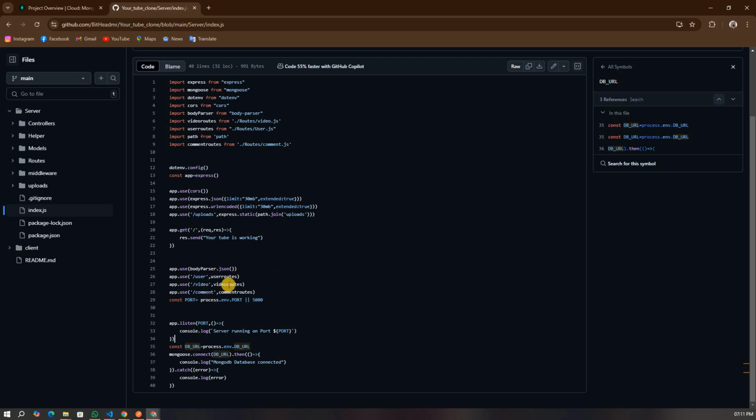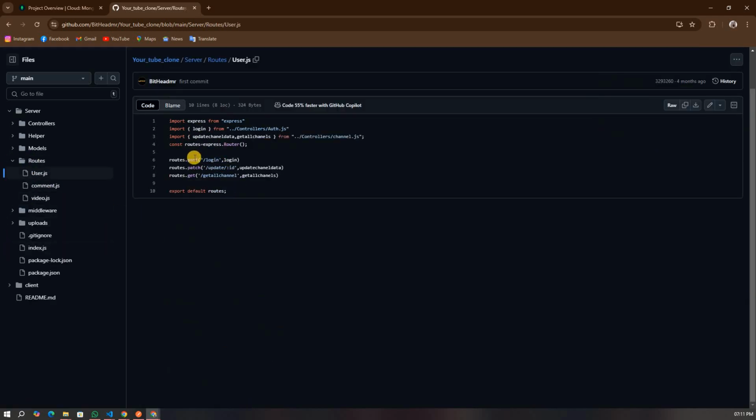And after that, you can use your routes, user routes, video routes, and comment routes, to connect with your routing. Like here we have the user route, like login, update, and get our channel. If you walk through my project GitHub link, you will get to know.